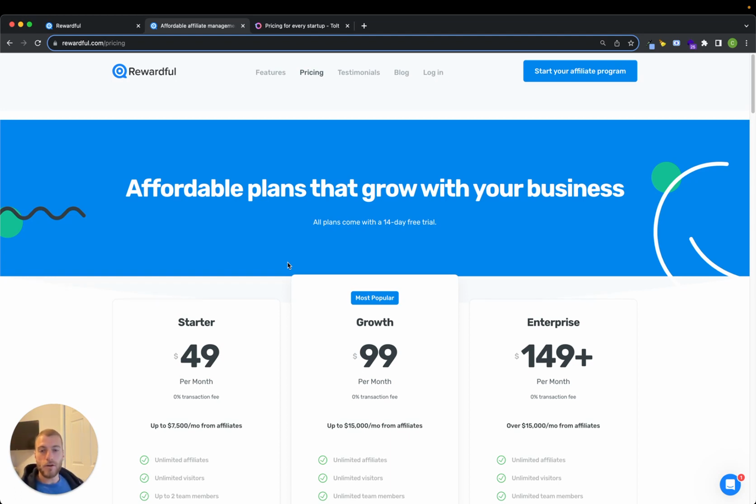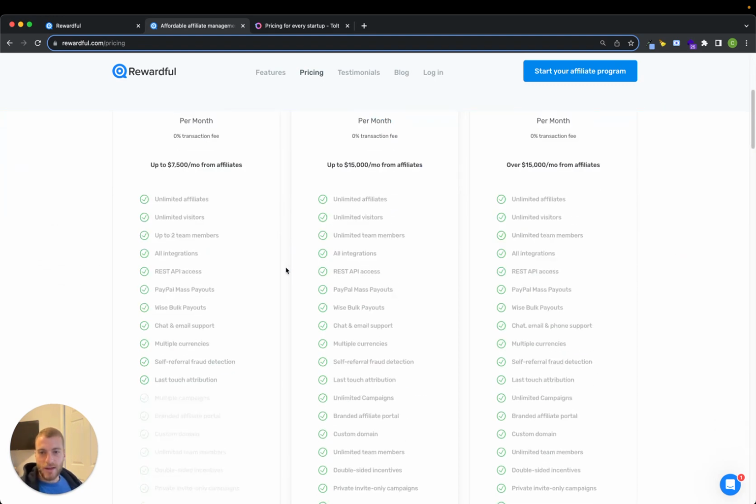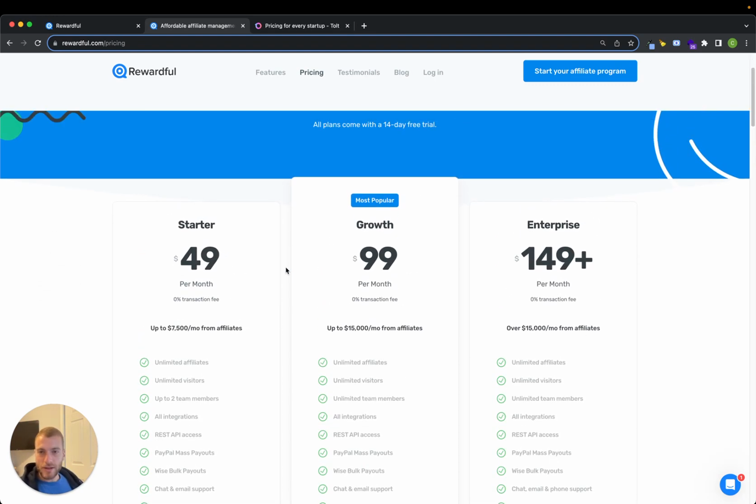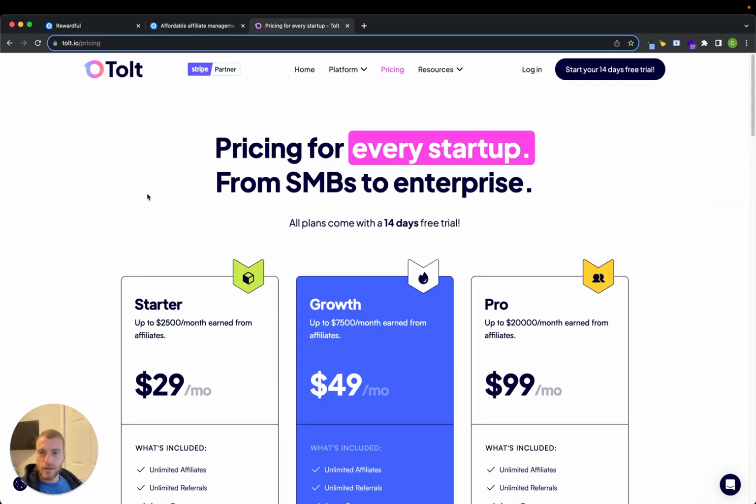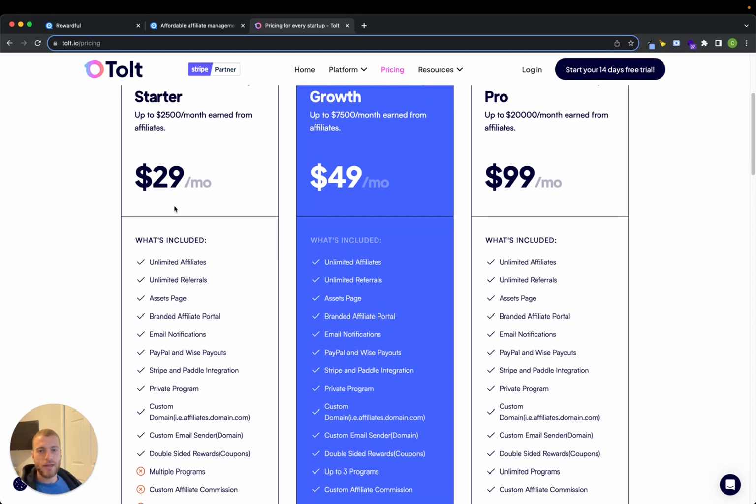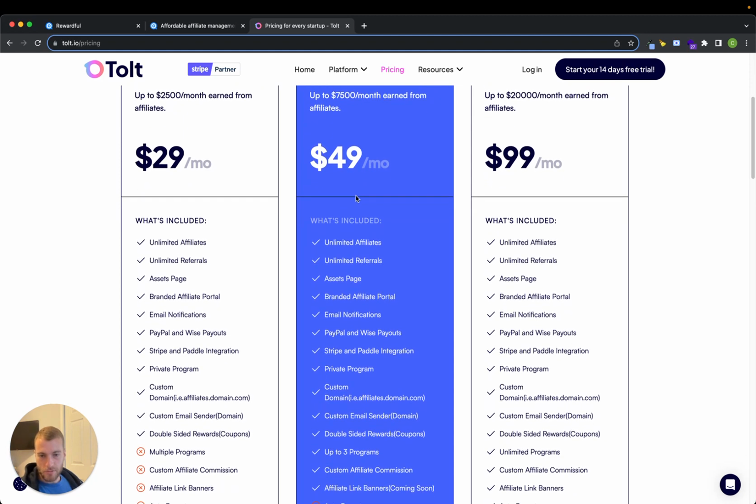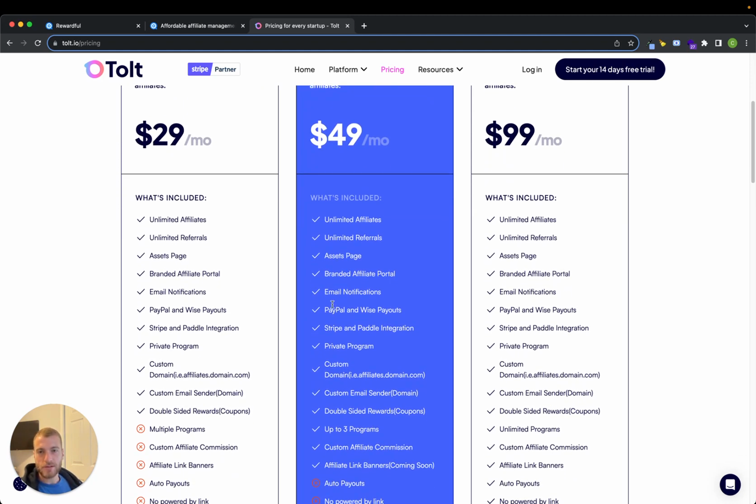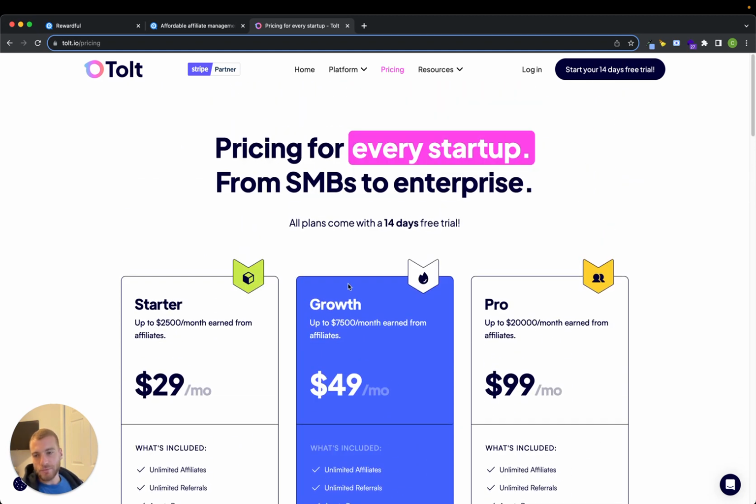But if you are more sensitive to the pricing, there's an alternative that I found, a newer affiliate software for use with Stripe called Tolt. They have a lower base plan that starts at $29 a month, and their $49 a month plan supports multiple programs. So it's a little bit more friendly on the pricing.